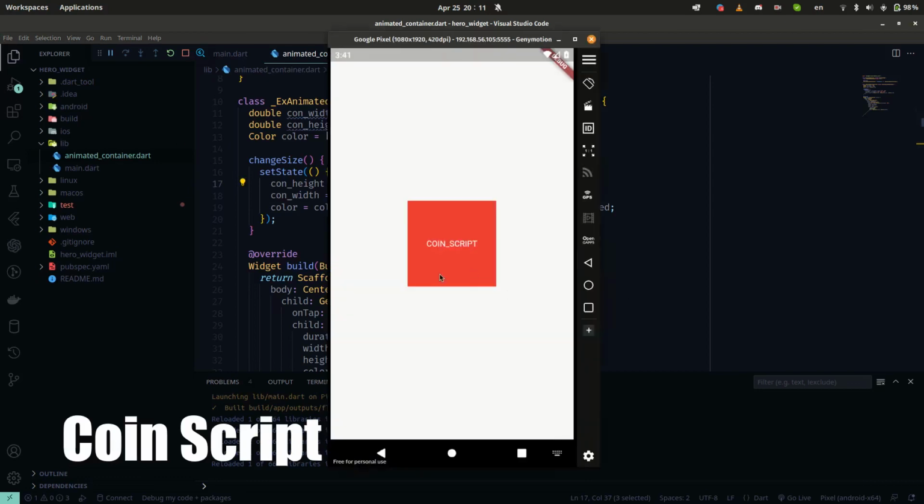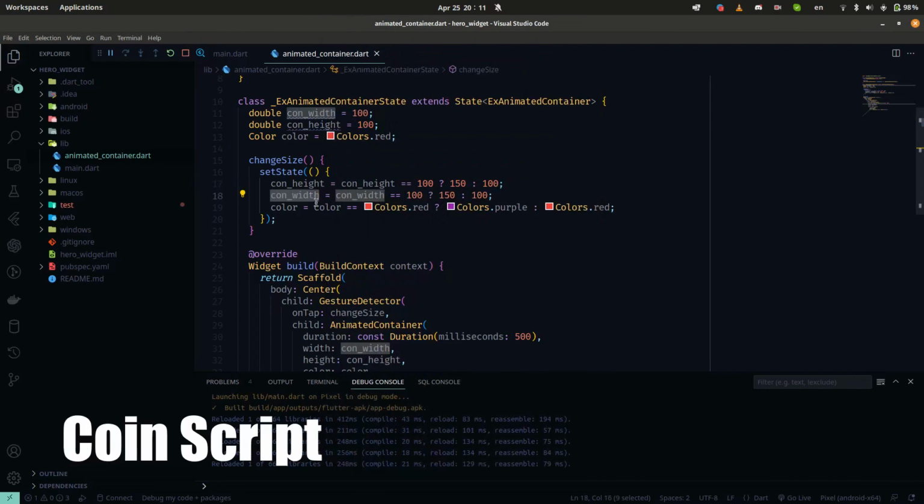So we have this functionality on click of the widget. The same goes for container width and the same for color. If color is red, it will be purple, and if it's purple, it will be red.